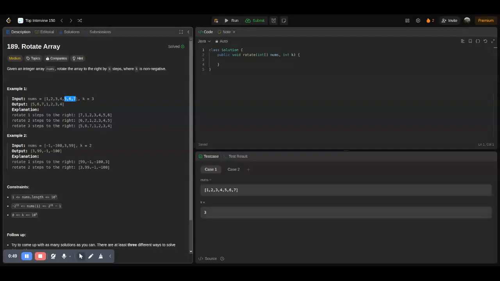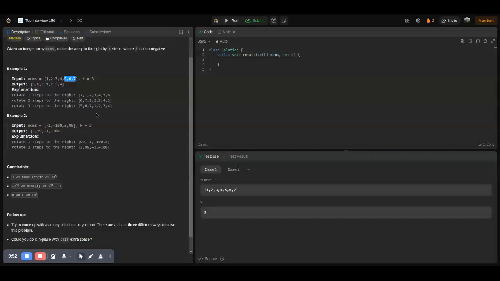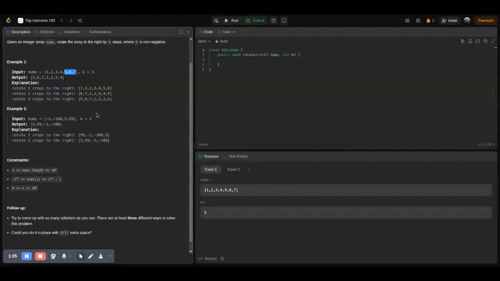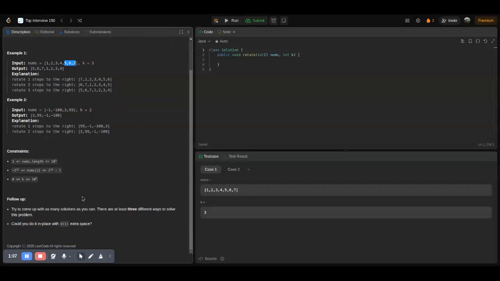And yeah, that should be pretty much it. We just need to come backwards from the array and then load it in. So it says, on top of that, can I use extra space? No. It says could you do it in place with one extra space?